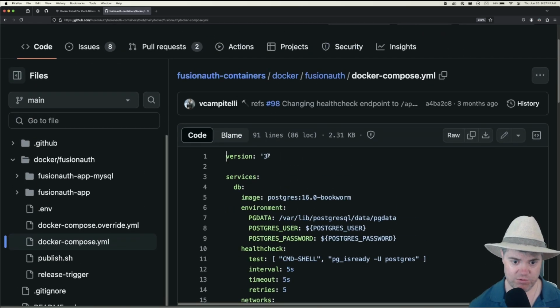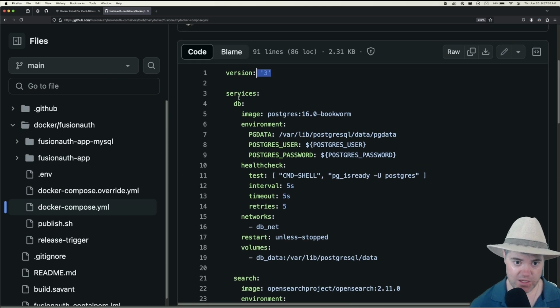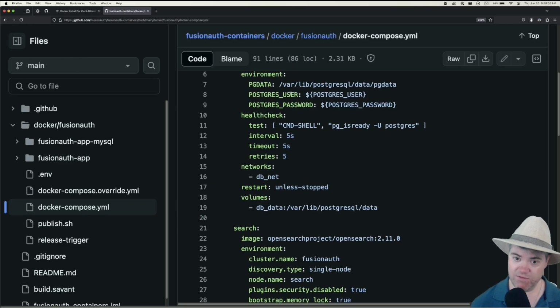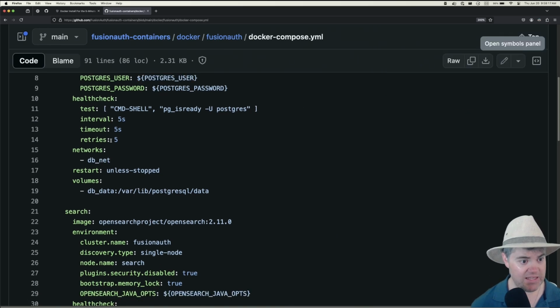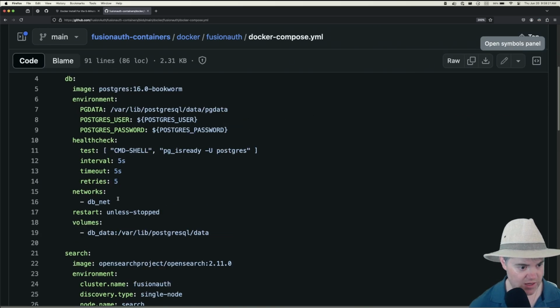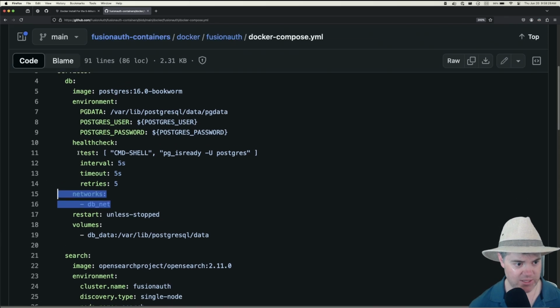So they're using version 3. That's the version that doesn't really mean anything because they don't need a version anymore. Services, okay, so they're going to start a database, which is Postgres version 16. Environment, okay, so they're grabbing this from the environment. So we'll have to provide them a username and password for this. And they have a health check for it. Nice. Interesting. They're using a separate network for this instead of a default network for the application.